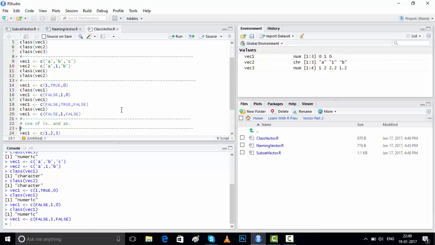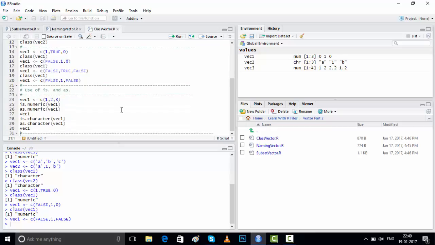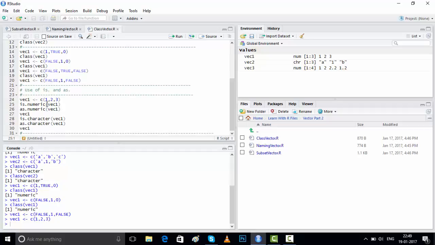Now we are going to check the is dot and as dot functions. Right now we are going to declare vector 1 with the object 1 2 3. Is vector 1 numeric? It means we are asking the engine to check and tell us whether vector 1 is numeric or not. Right now vector 1 is numeric, so the value will be TRUE. Now as dot numeric vector means that if vector 1 is not numeric, it will convert it into numeric. It is already in numeric format, but if it were not, it would give the numeric form.